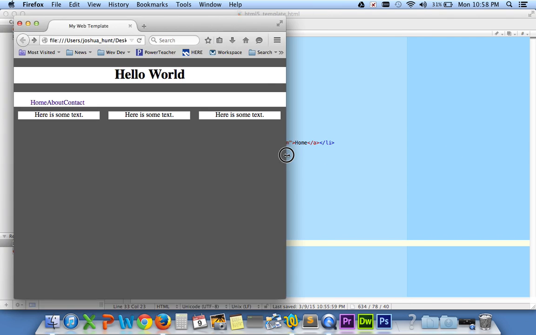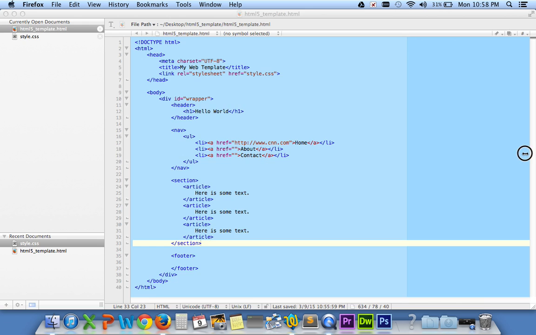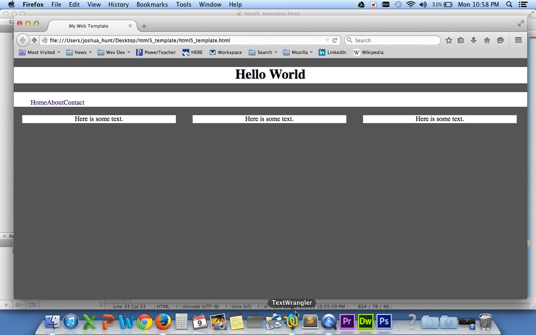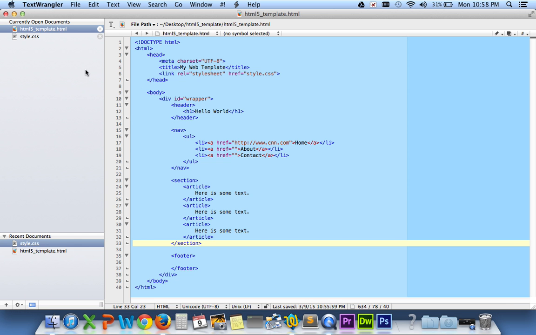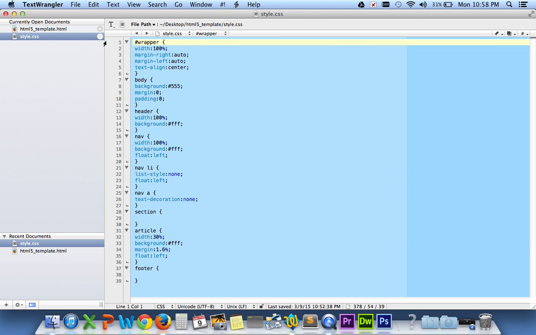Each article then responds to the size of the web page. Okay? So let's look at how I've created this thing to be responsive. I do it all in CSS, okay? So this is your CSS, right? Here's your wrapper, body, header, nav list, nav link, section, article, footer.